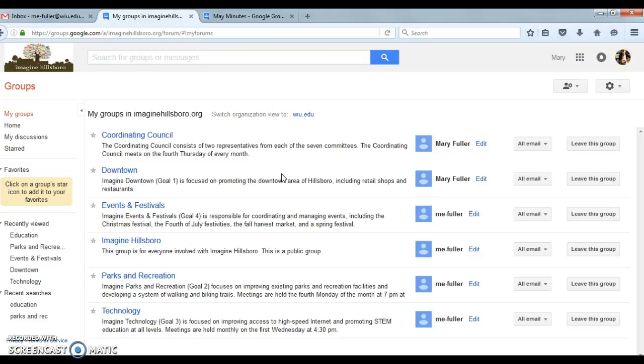Only members of the group will have access to the group page. It's not publicly available. So it's a good place to have minutes. If you have pictures to share, you can do that as well. Other documents, conversations that you're having about upcoming events or meetings or whatever.